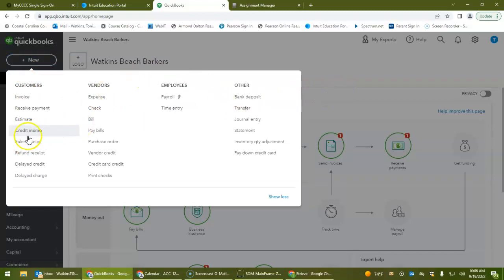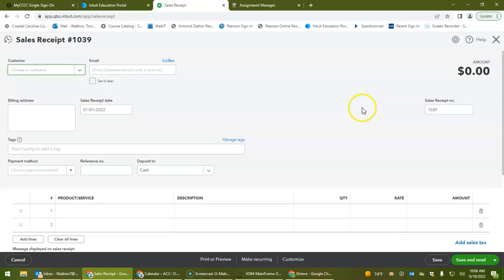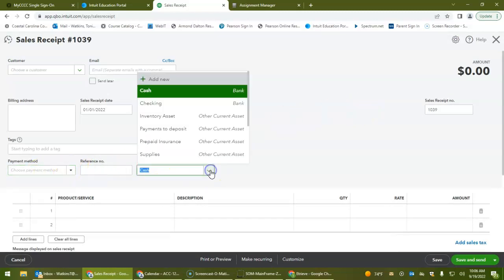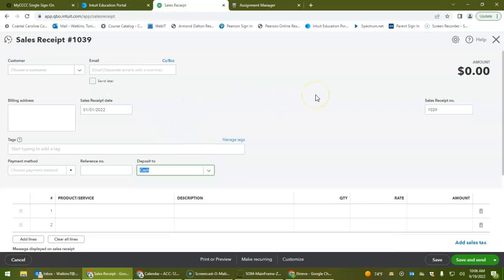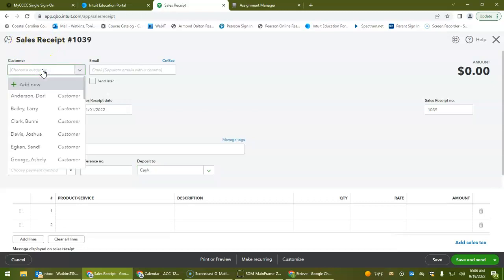You'll notice that the form looks different than an invoice. It has a payment method and deposit to, where the invoice did not, because again, an invoice is a transaction where customers owe us money. We've not collected that money from the customer, so it results in accounts receivable. But with a sales receipt, the customer has paid, either check, cash, debit, or credit card. The customer has paid. So I'm looking for Joshua Davis as our customer.